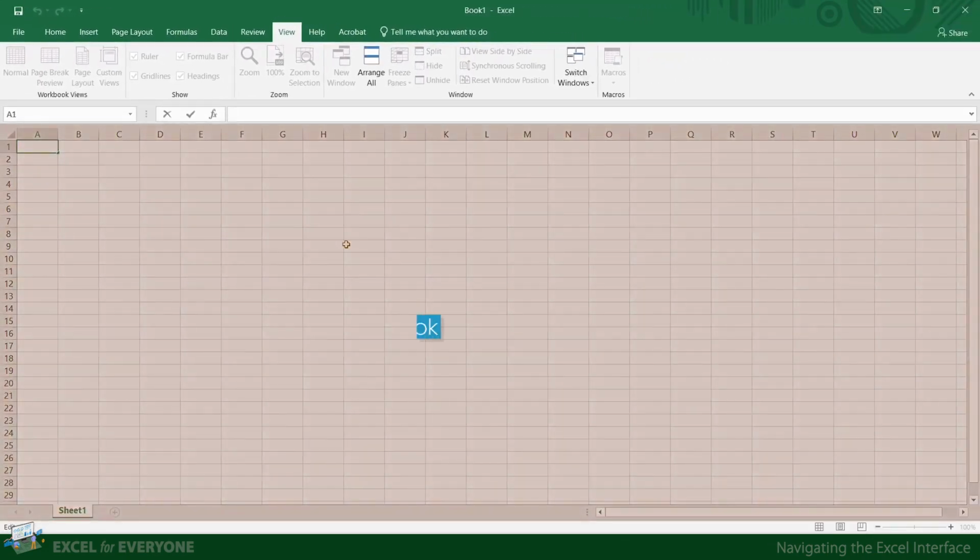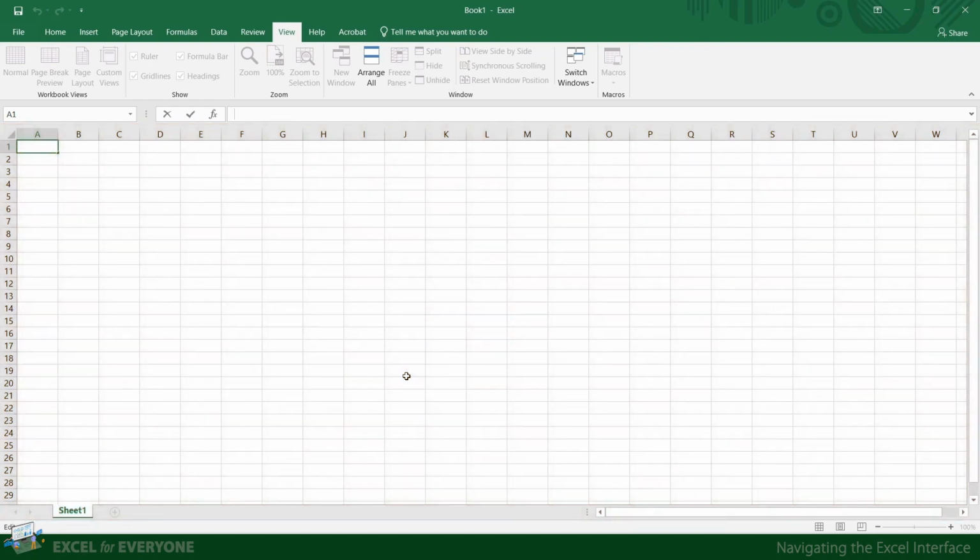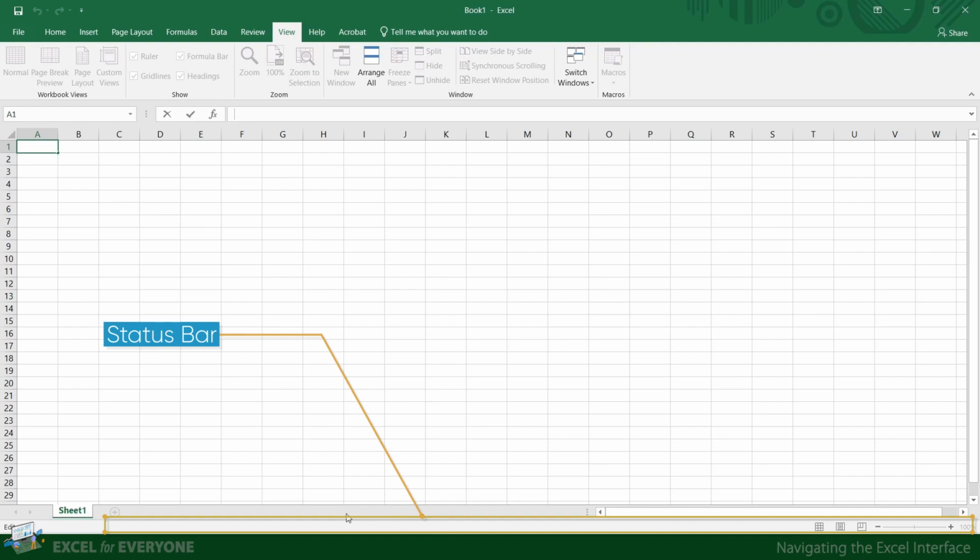Right underneath is the workbook. This is the main area where you'll be working with your data, worksheets, performing calculations, and more. Lastly, at the very bottom we have the status bar. Not everyone pays attention to it because it's small and, well, at the bottom. But there are some important tools here.